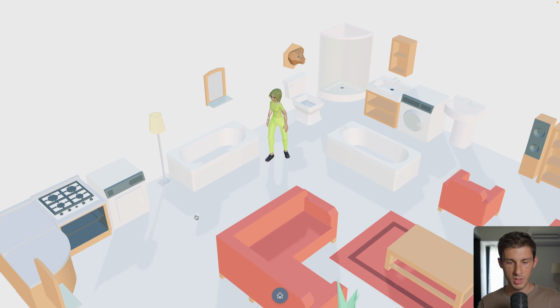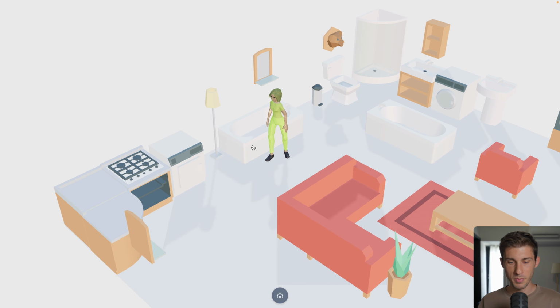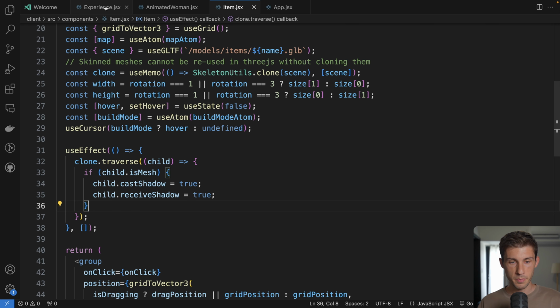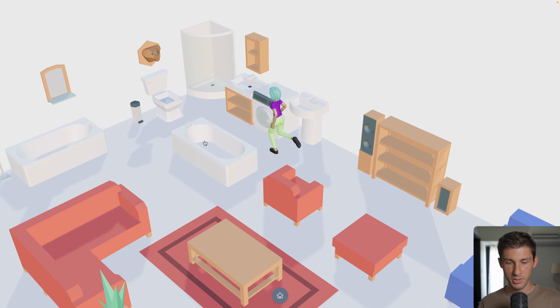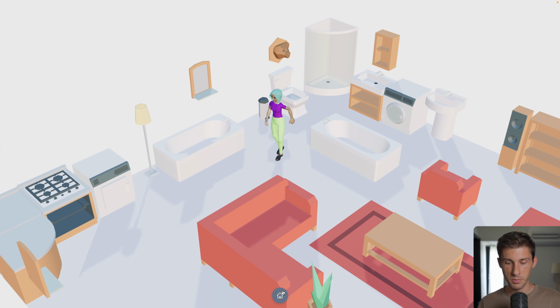But the light is a bit too bright. Let's decrease a bit the ambient light. Go to experience, find the ambient light, reduce the intensity. Because we have the ambient light, we have that directional light, and don't forget that we have the environment that adds nice lighting effects. This is what we have. It's still way better than what we had before.